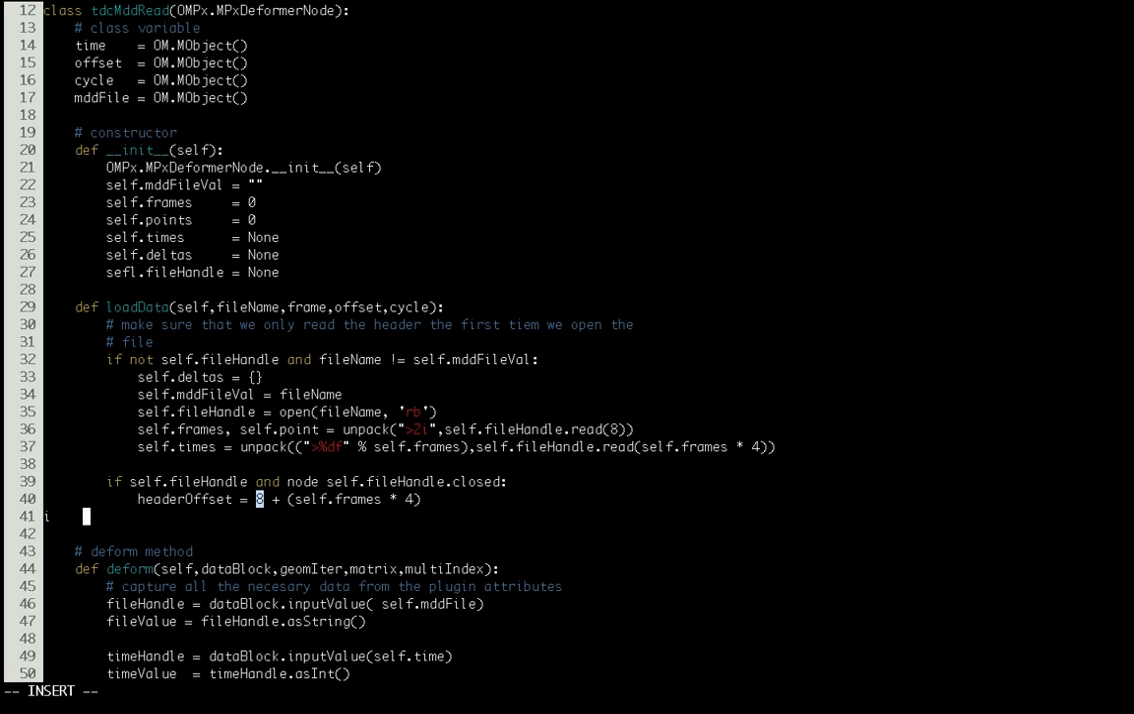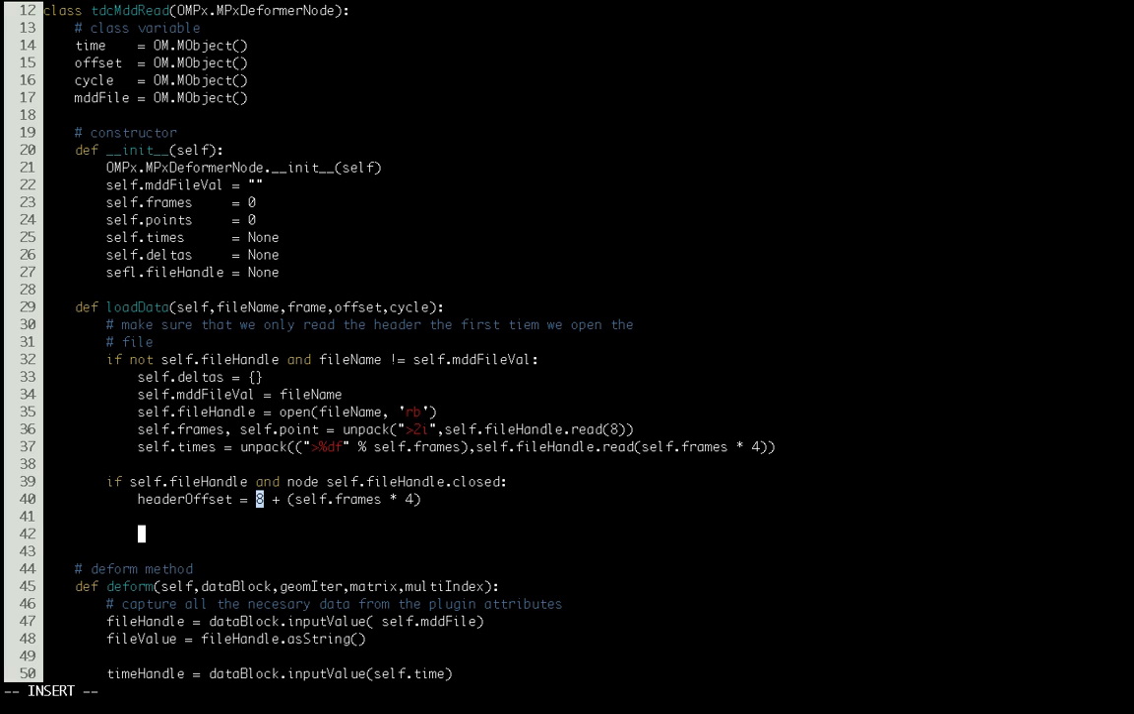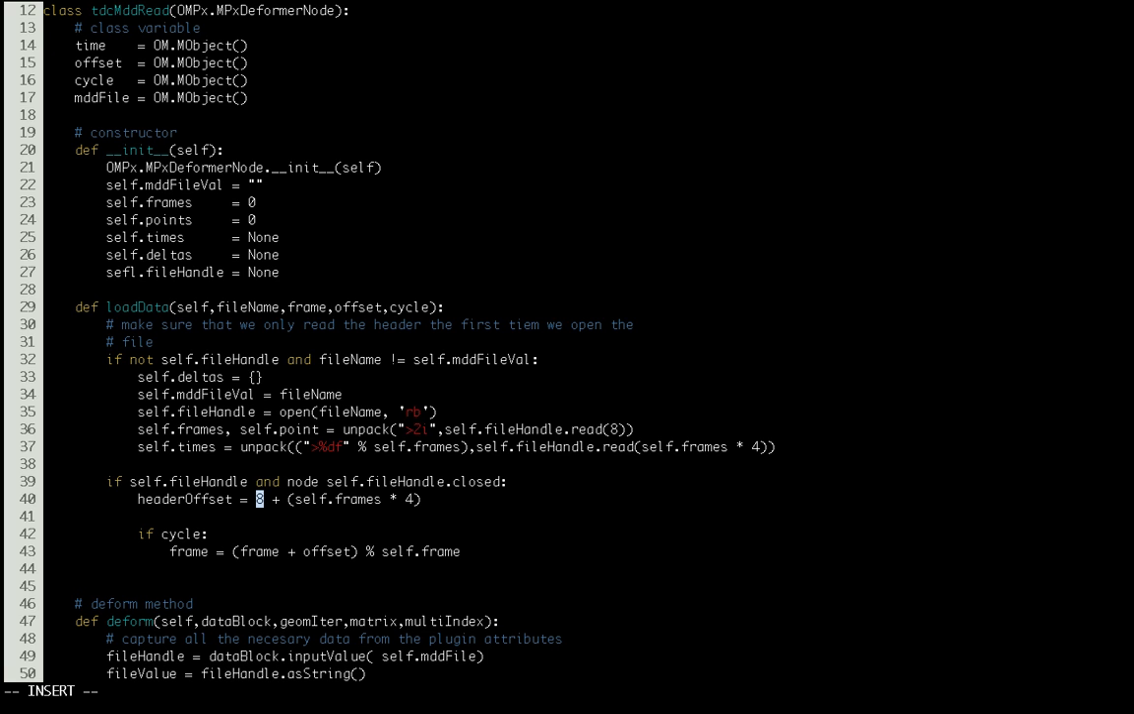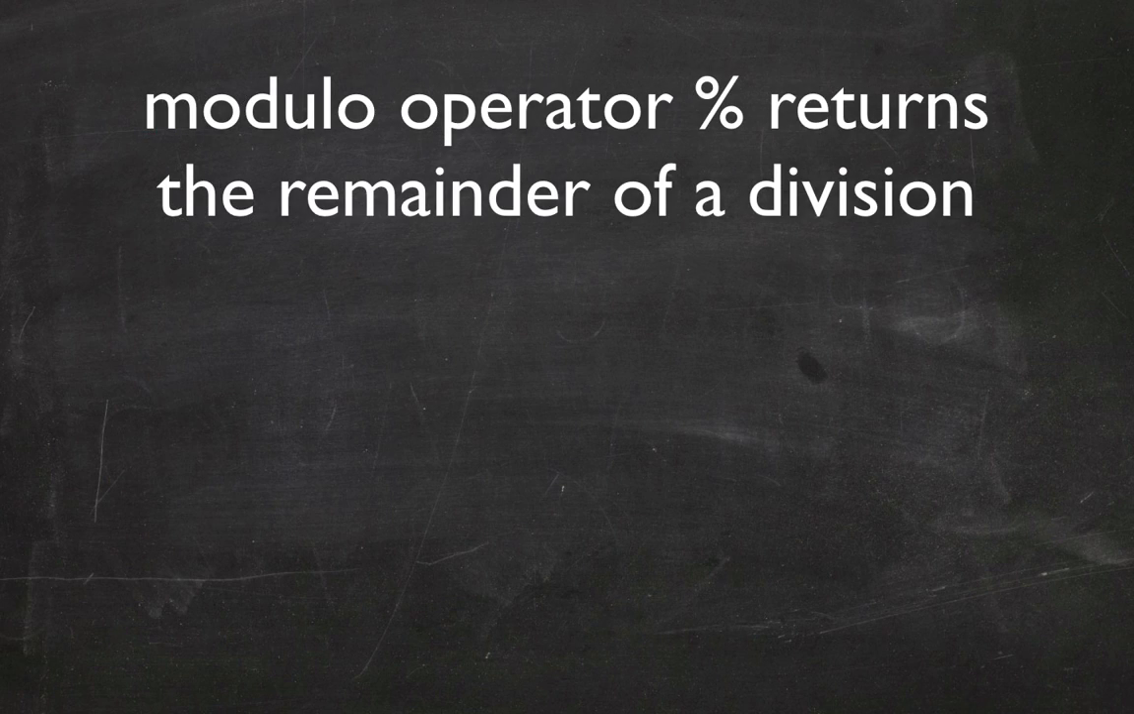Next thing, we're going to do: if cycle. So basically the user decided that they want the animation to cycle. We're going to do frame equals frame plus offset, and then we're going to do a modulus operation by the number of frames. What does the modulus operation do? It basically gives you the remainder of a division as an integer. For example, if you divide a certain number by another one and you're not getting a perfect integer return value, you're going to have a remainder, and that's what this does.